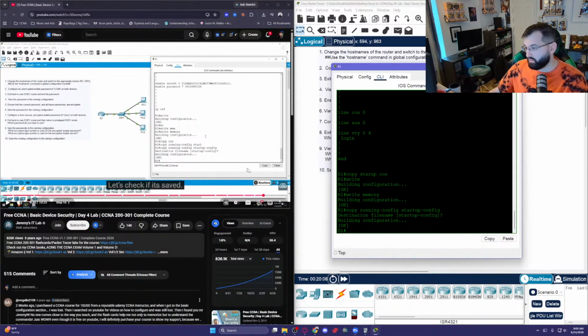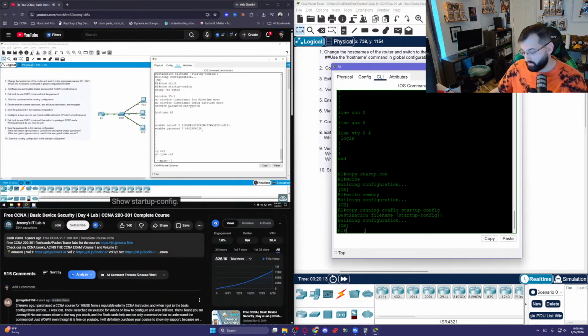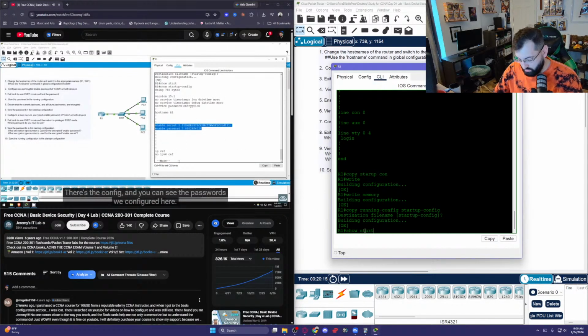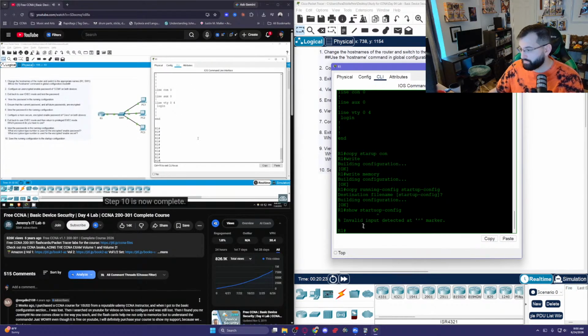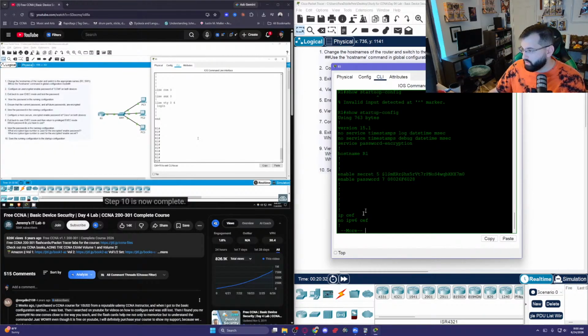So then let's check if it's saved. Show startup config. There's the config, and you can see the passwords we configured here. If I scroll through with enter, you can see lots of other default settings for the device here. Step 10 is now complete. If you hit up on the arrows, it'll put the last one that you did.